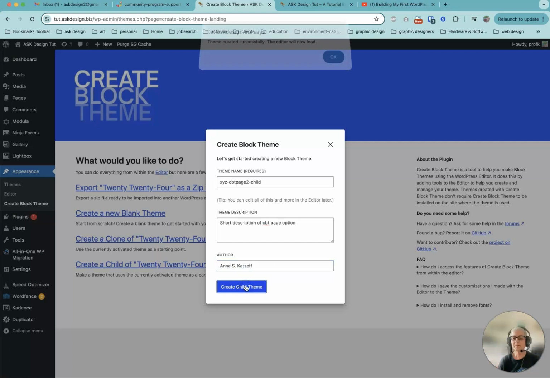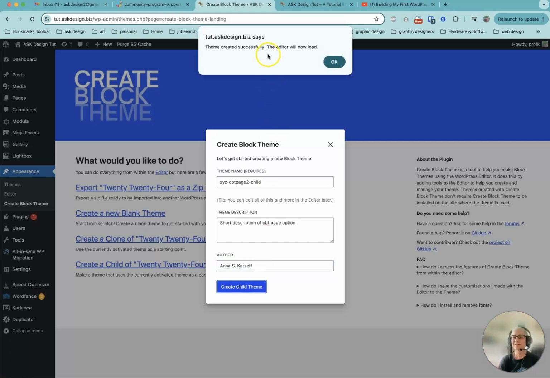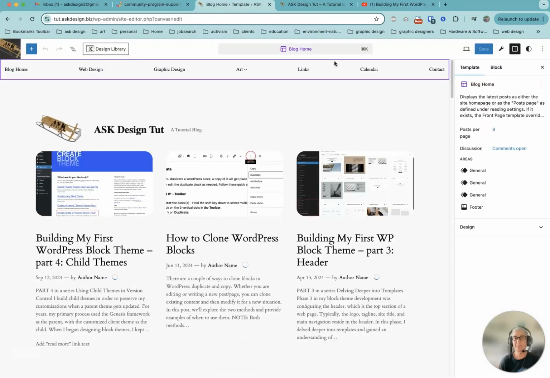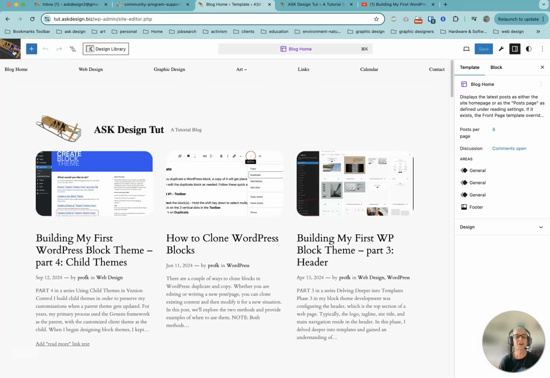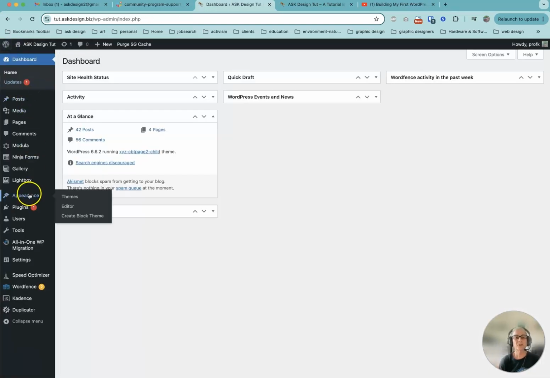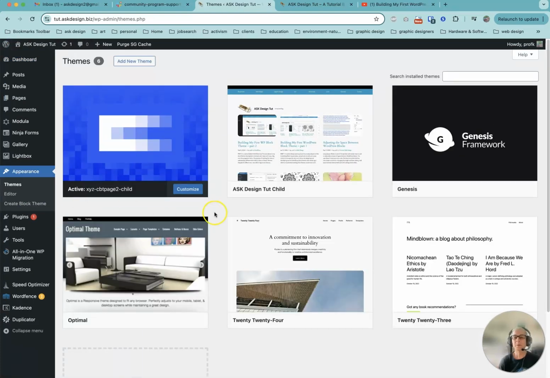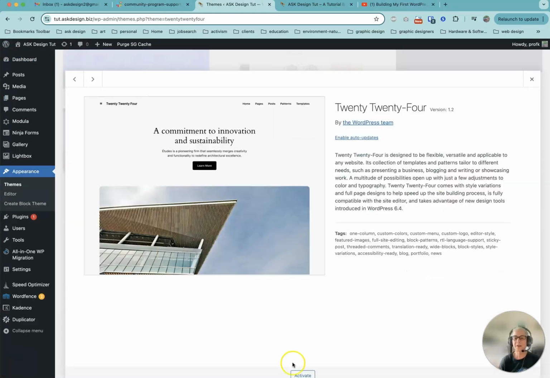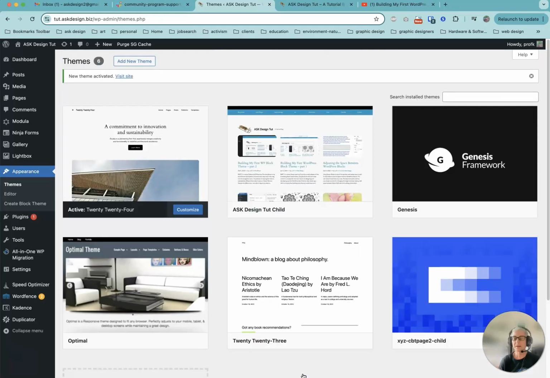Click the blue button. You get this notice. It was successful. The editor will now load. Click OK. It not only loads, it activates the new child theme. Now let's go back and make sure we go back to using the 2024 theme, because there's another way, so I'll activate it right there.